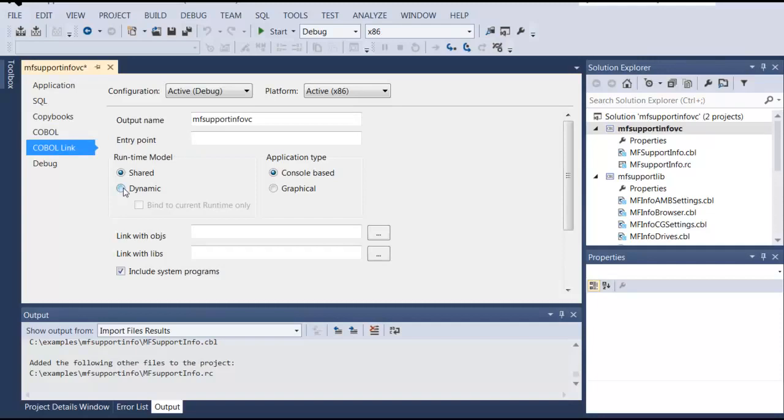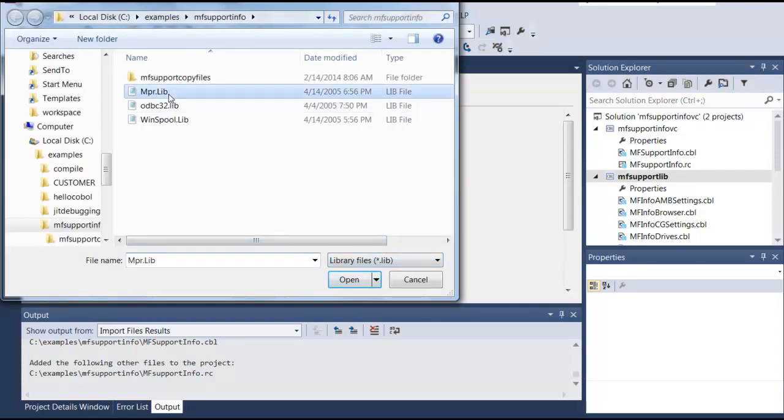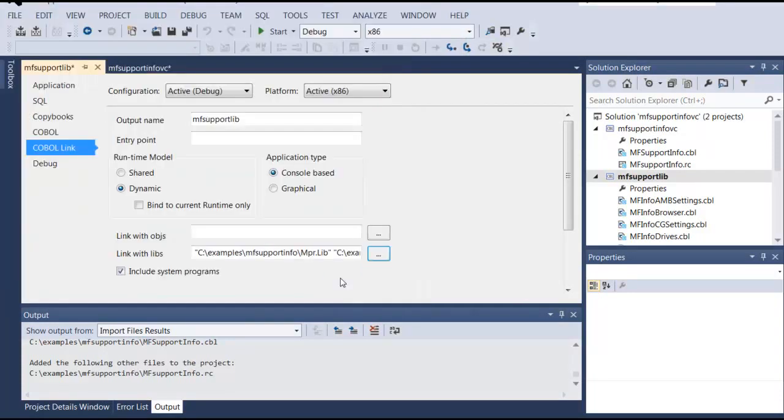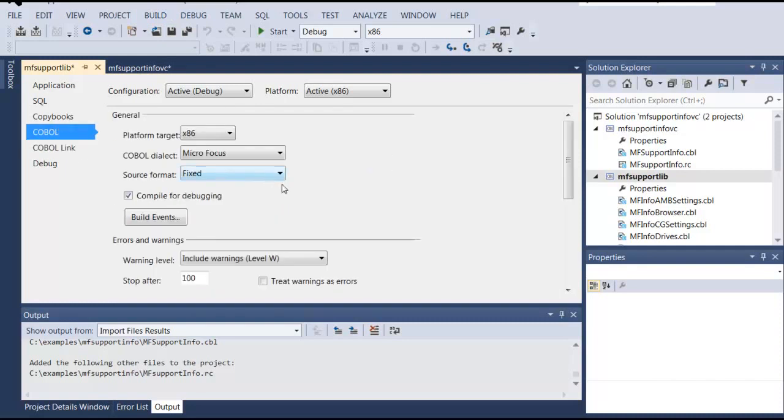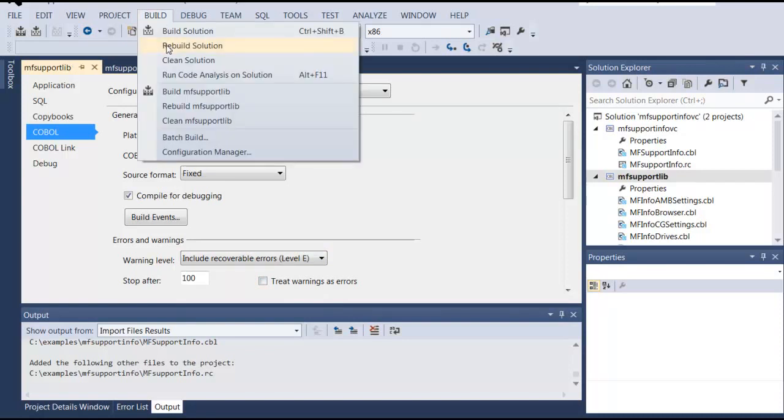The link, we want to make it dynamic. So using this method, you really have to know all the settings that you want to use. For the support lib, it will also be dynamic, and again we need to add in our libraries because it's making Windows API calls, so you have to do a lot of things manually using this method. Okay. I also wanted to change the warning level in this project as well, so we don't get our warnings, and then do a build.